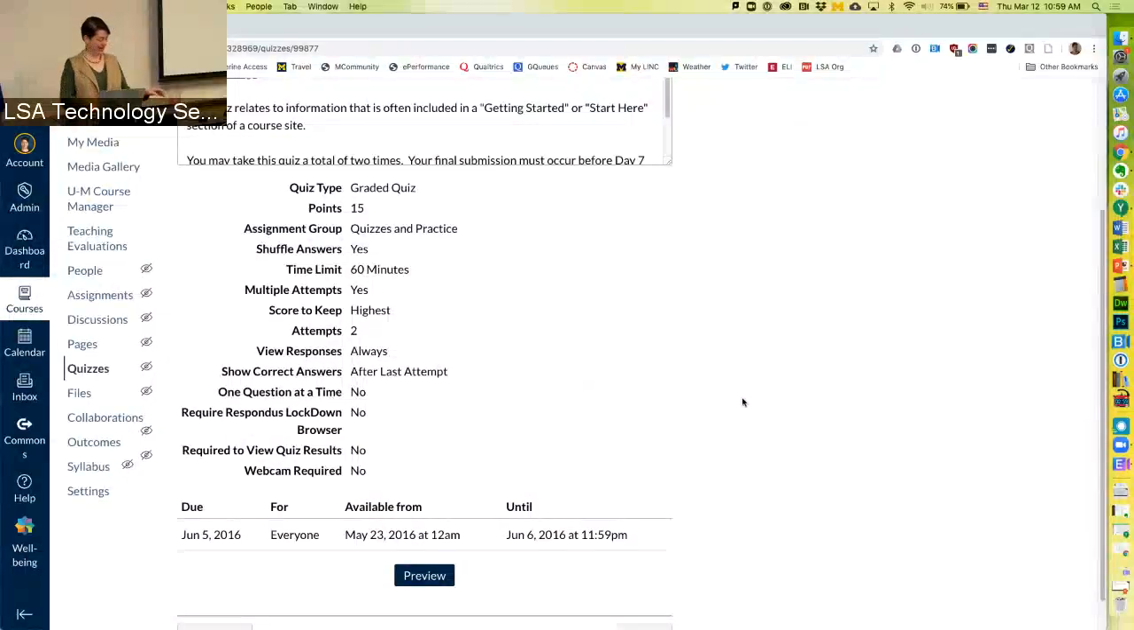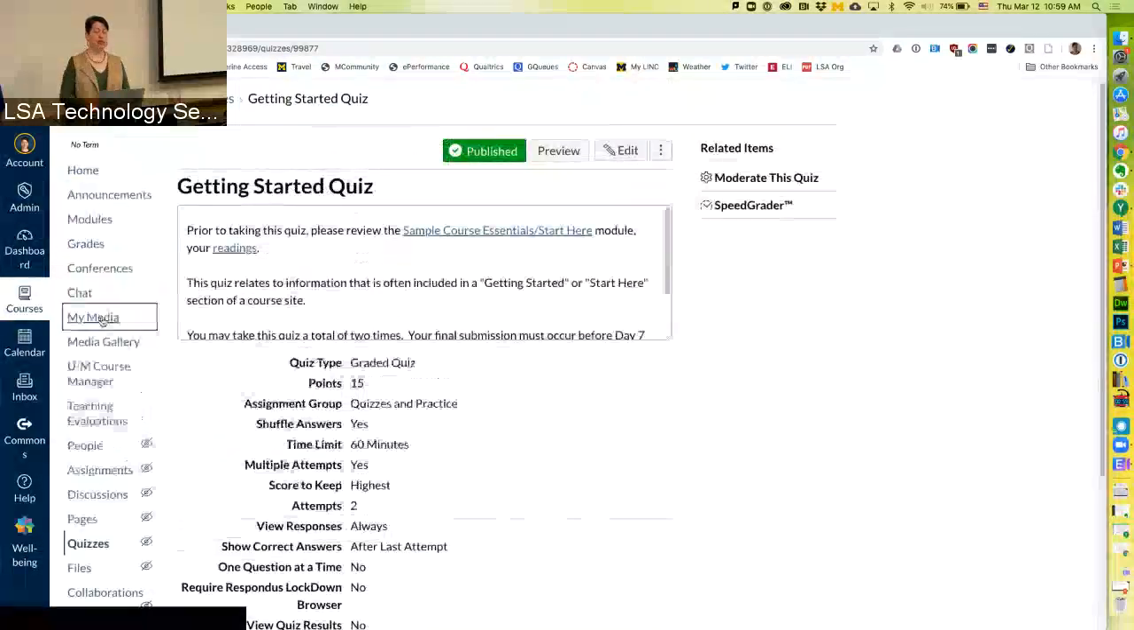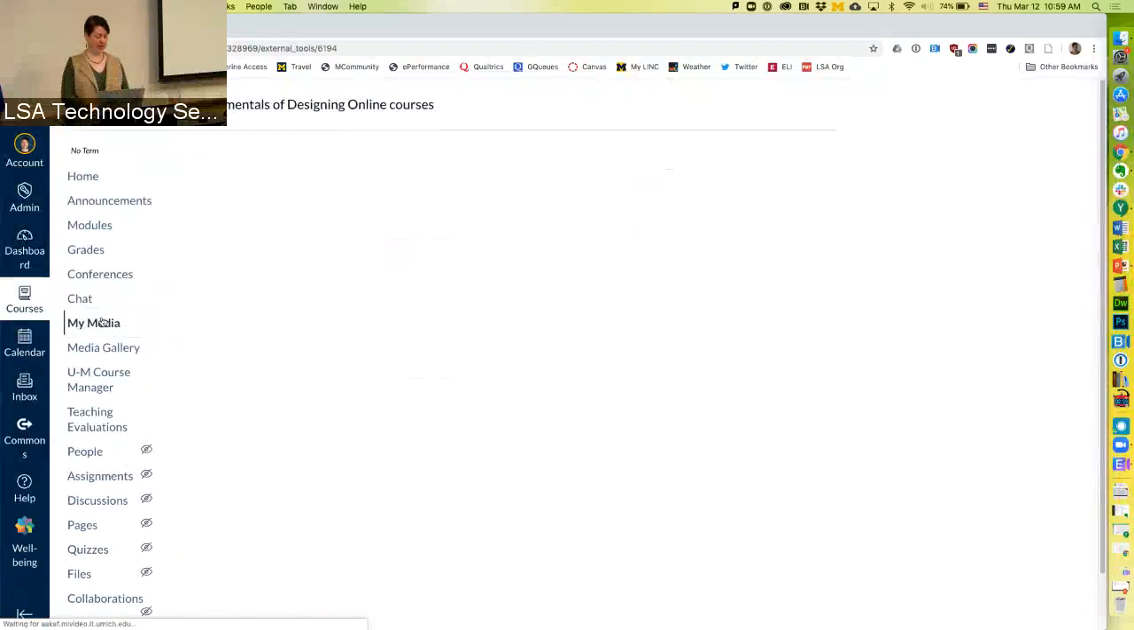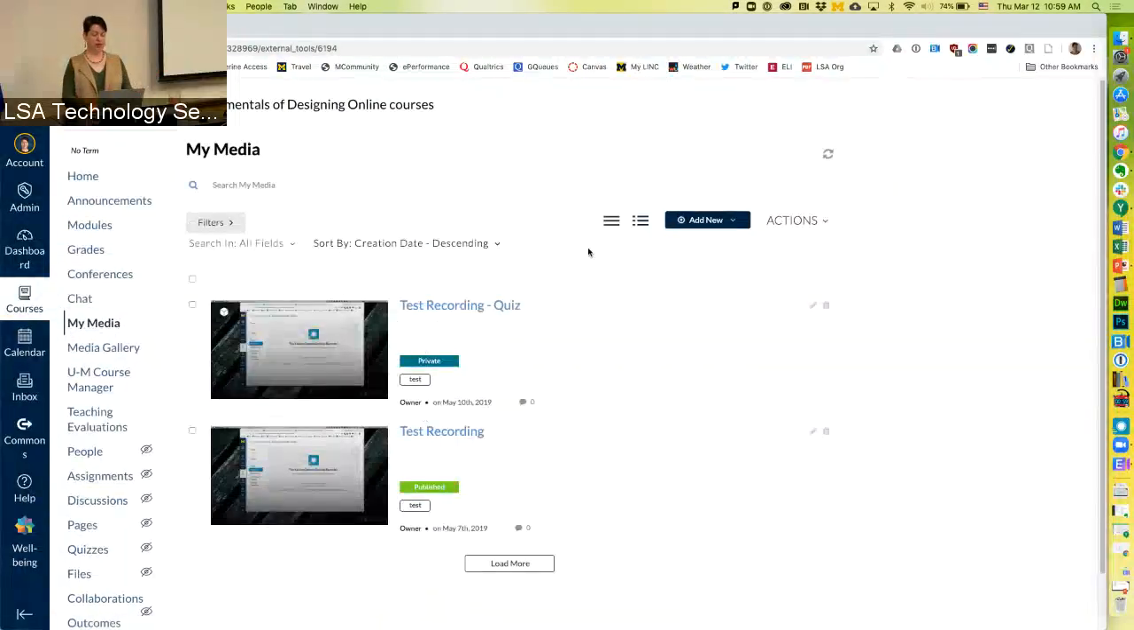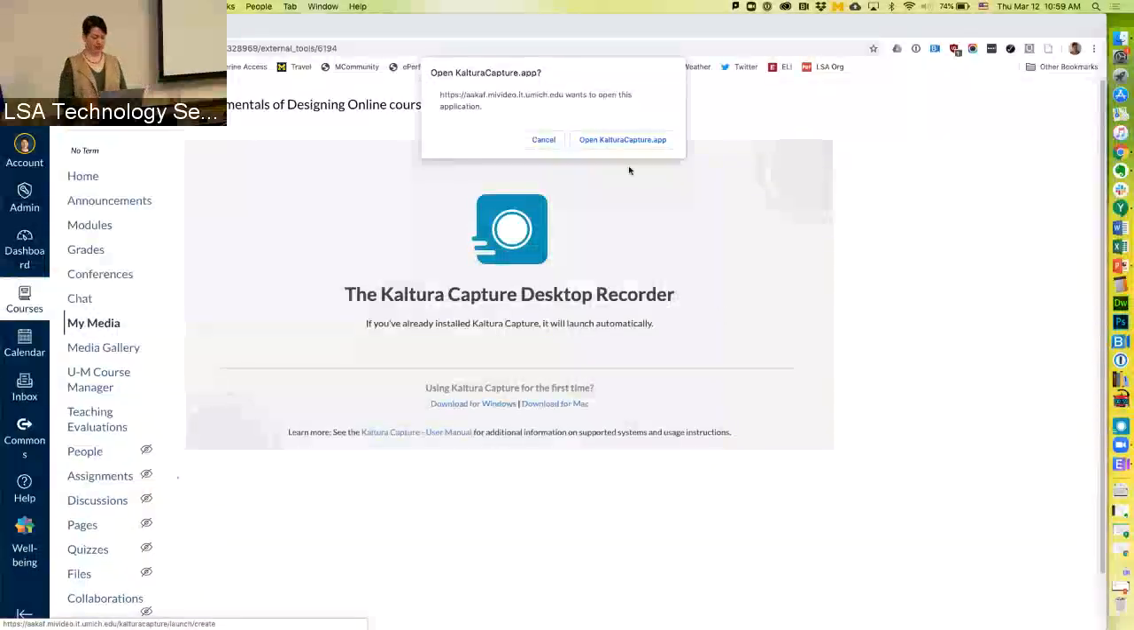Yes, I know we are at time. One thing that I want to just touch on real quick here is the My Media, so that you know where to go to record a video. So I clicked on My Media, and I'm waiting for it to load. There we go. Up here at the top, the dark blue Add New button, if I click on that and I go down to Kaltura Capture, if I click on that, I have already downloaded this.